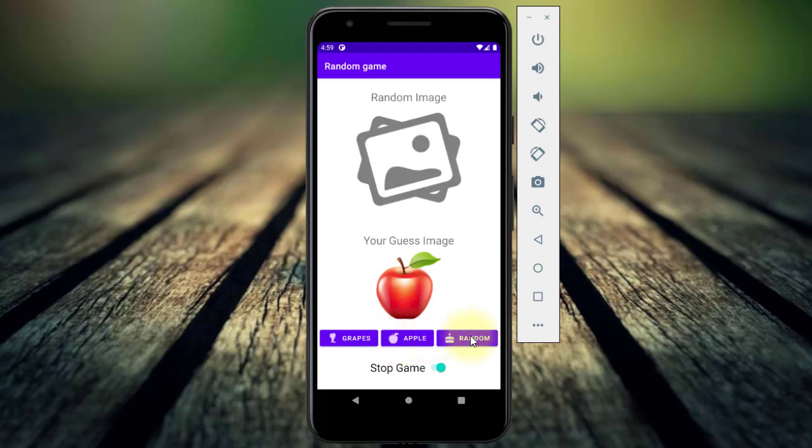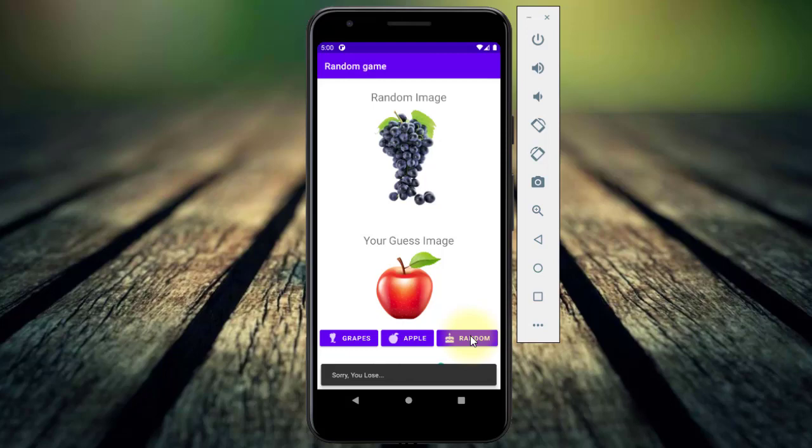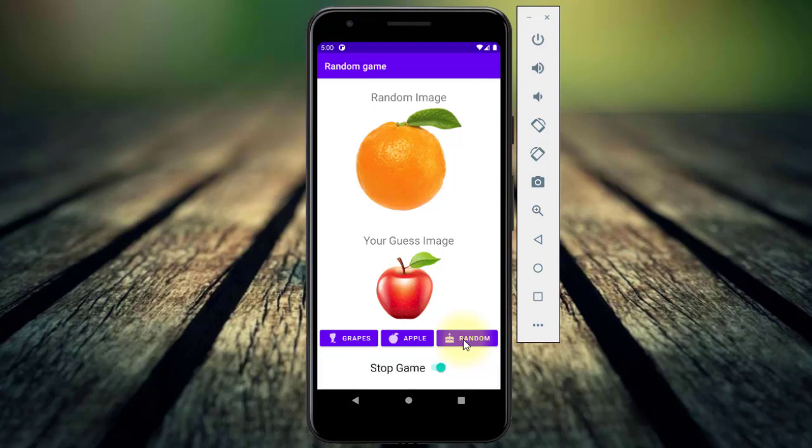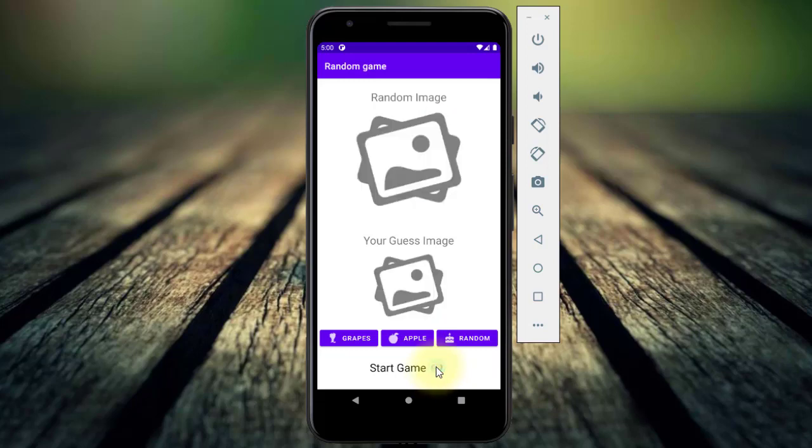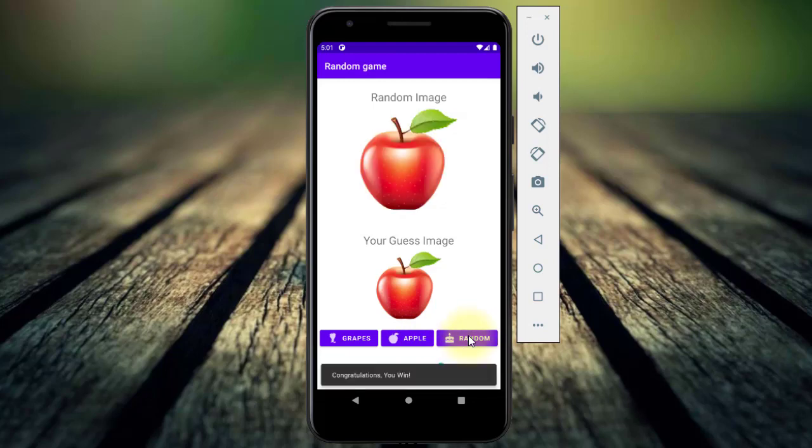And if it doesn't match, then a message saying, "Sorry, you lose" will appear. I'll try it again, but still it didn't match. Then, "Sorry, you lose" gets displayed again. You can switch it off and stop the game and the rest of the buttons won't work again. And now, I'll choose the apple again and click Random, and congratulations, you win is displayed.